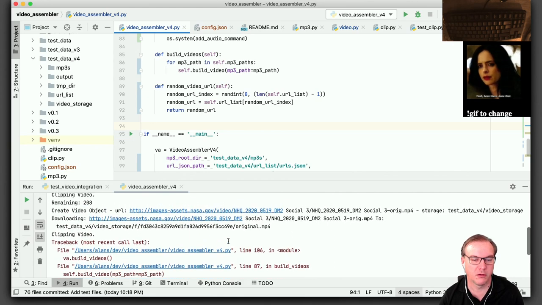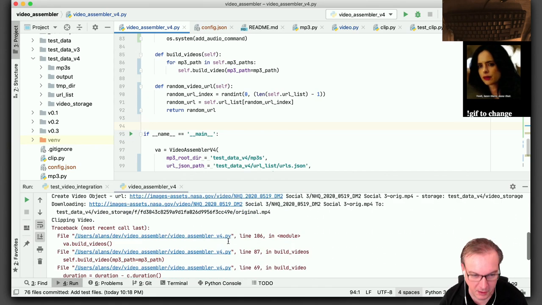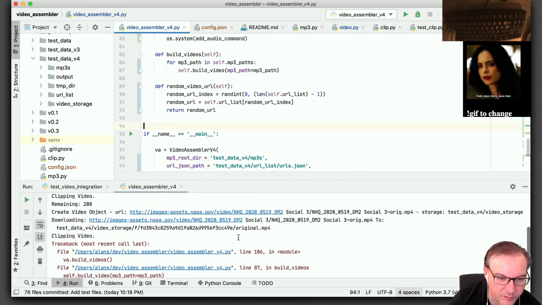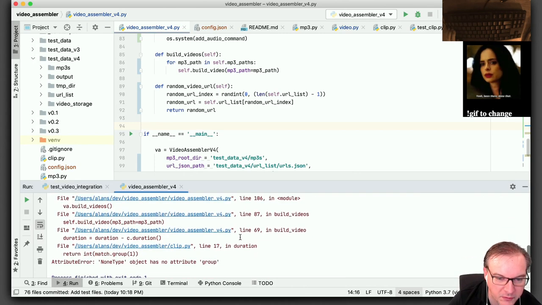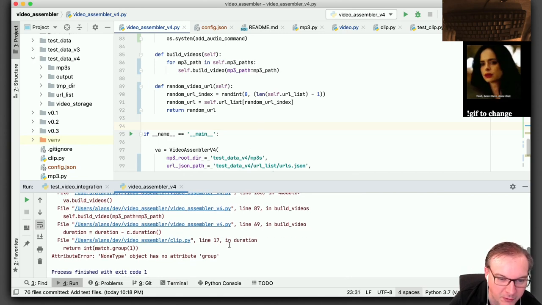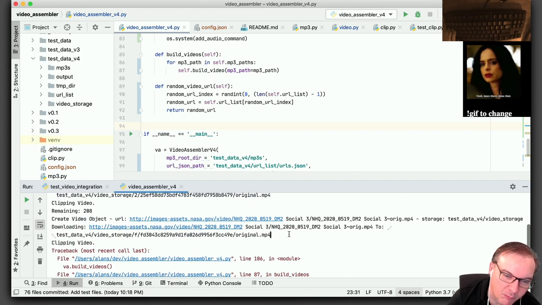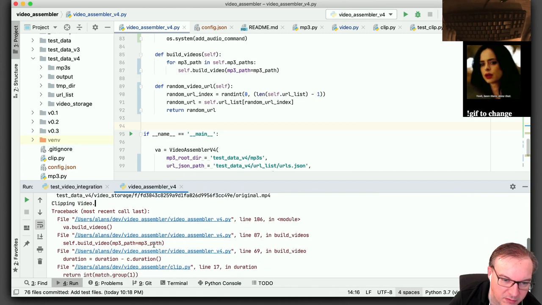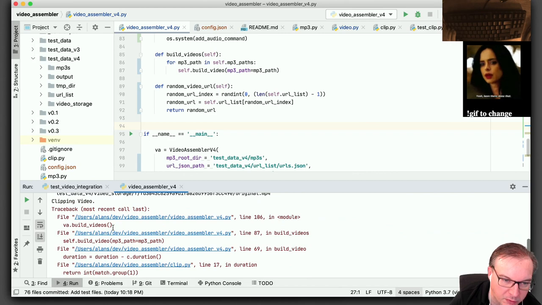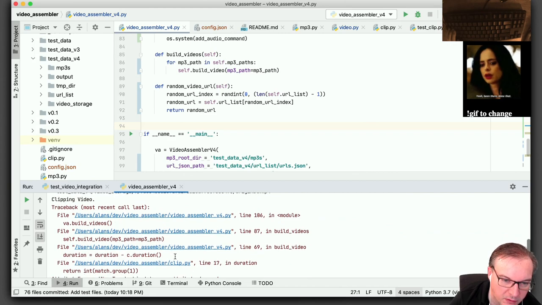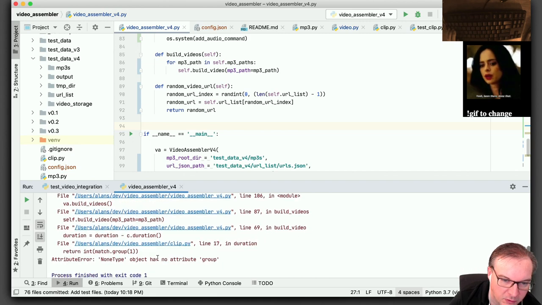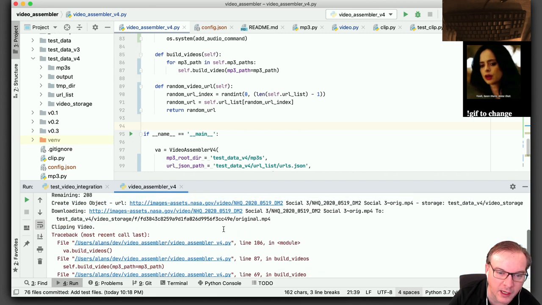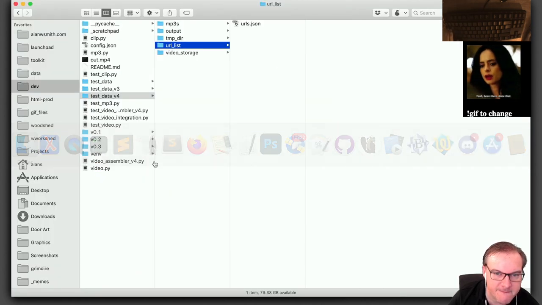Oh, come on. Build videos, see duration. I knew something was going on with that duration. No match an object group. Clipping video, did not like it. And the problem is self-build MP3 path. See duration. Return match group one. So it didn't pick up a time.